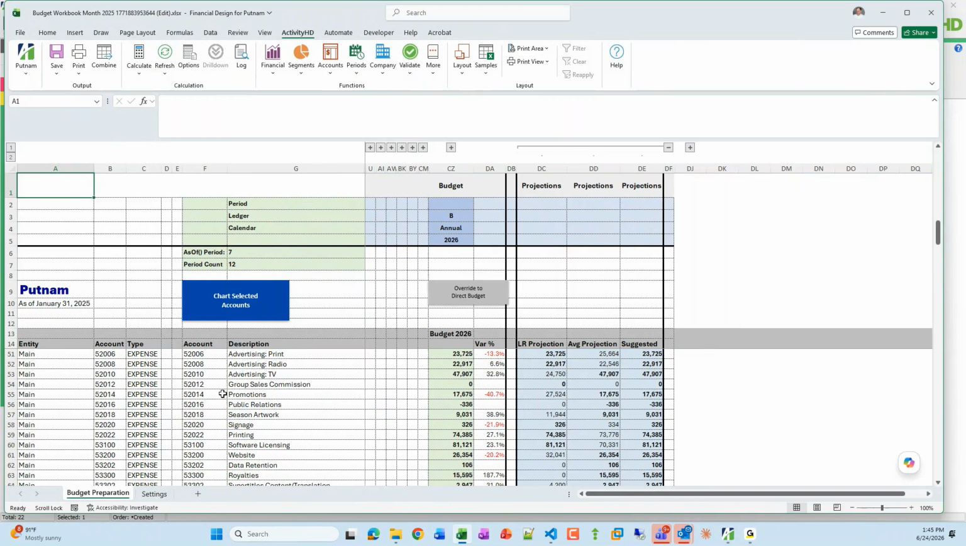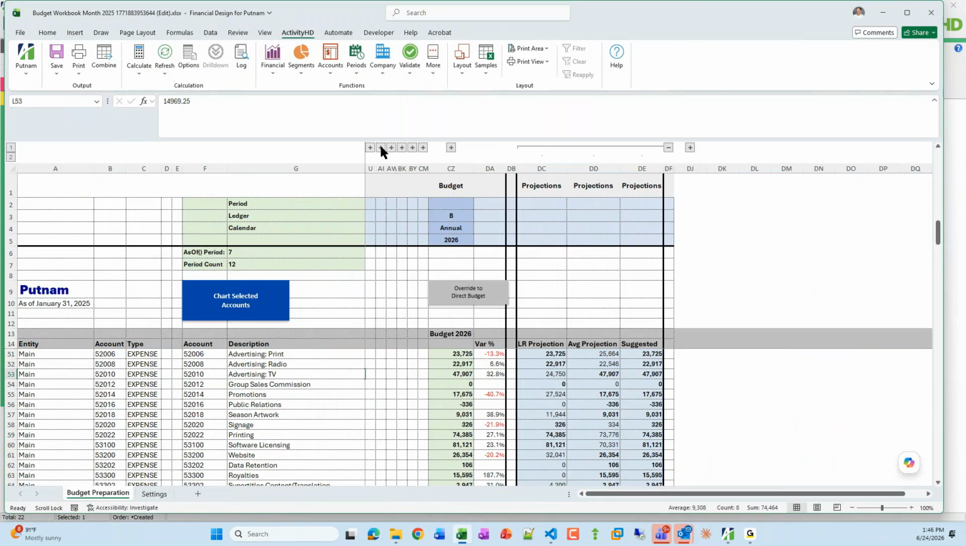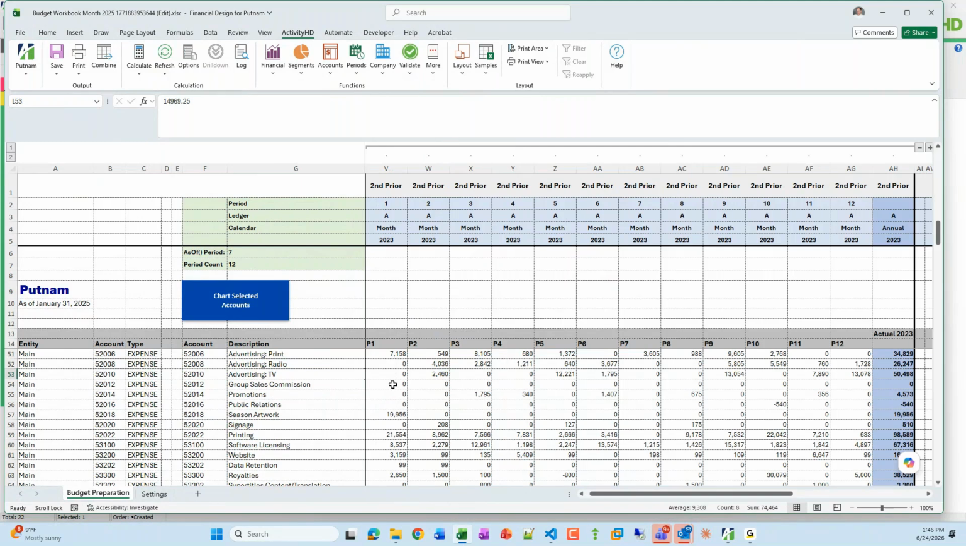So for example, if we look at TV advertising, which is account 52010, we can look at that TV advertising. We are currently in the year 2025. We can look at that by month in 2022. So here's the TV advertising for 2022. We can look at the same thing for 2023. So this is what we spent for TV advertising in 2023.